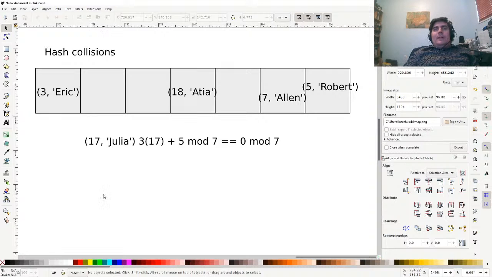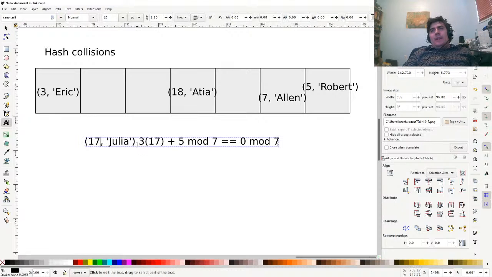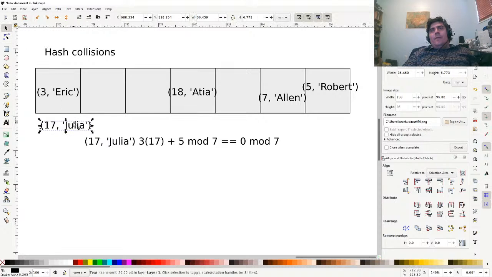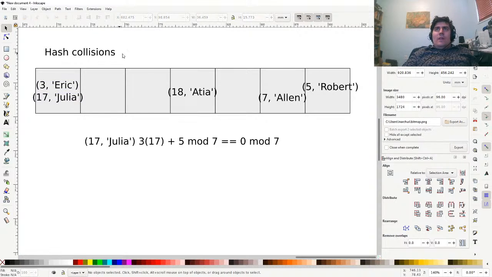Why would we care more about same values over same keys? We actually care more about the same key, right? Because of the same hash to the same key. So let me show you what happens. So this is 0 mod 7, and so what we need to do here is this. This is what we need to do, right?